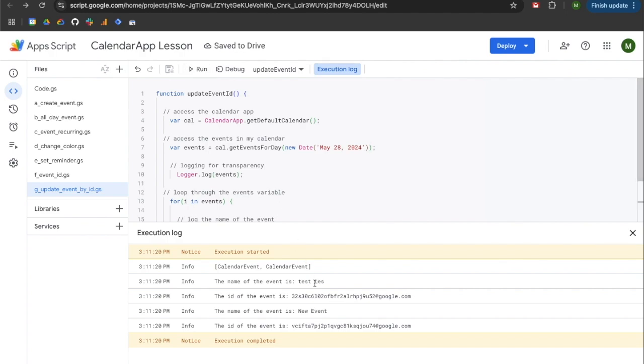Cool. So now we have the name of each event and the ID of the event for both events here. So I want to update new event. I'm going to copy that ID.